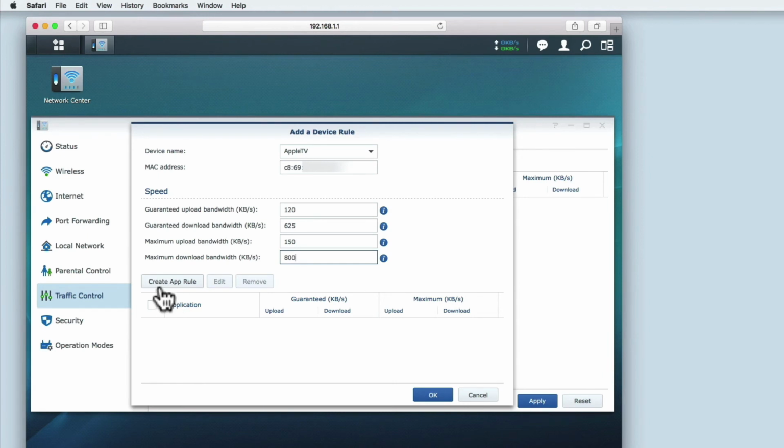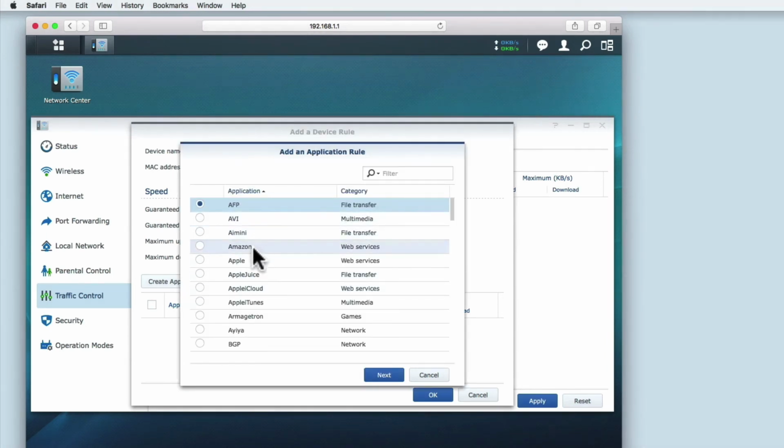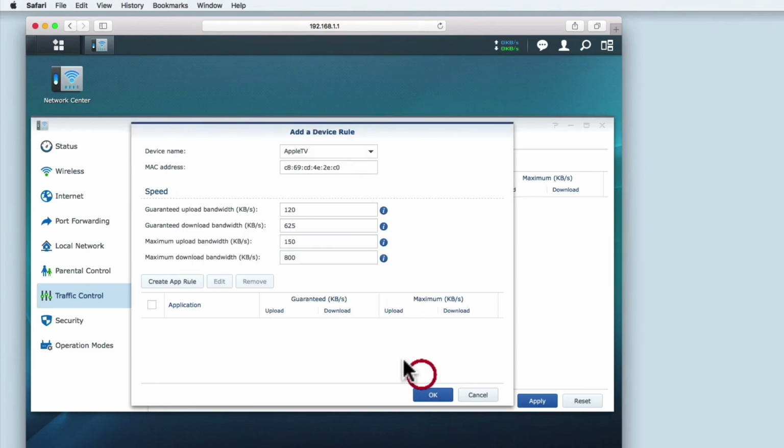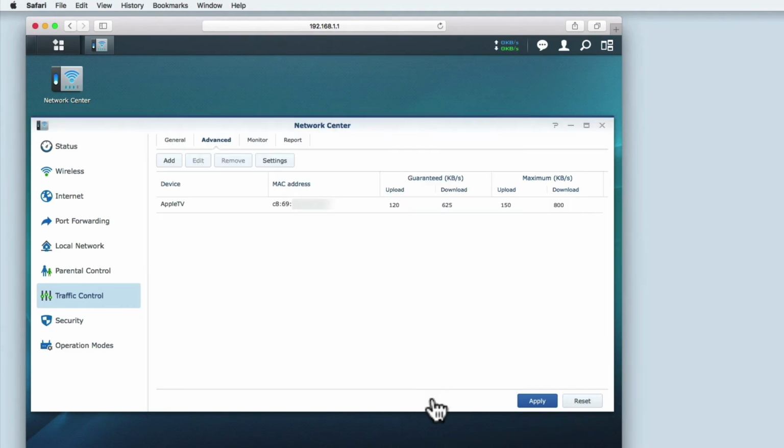If needed, you can use the Create App rule to set traffic control for specific services on a device, for example, file sharing. However, for the Apple TV, this is not necessary, so I'm simply going to click Cancel. With our parameters set, we now need to click OK. The Apple TV, with its traffic control parameters, is now added to a list under the Advanced tab. To finalise the new bandwidth rule that we've created for the Apple TV, we now need to click Apply.